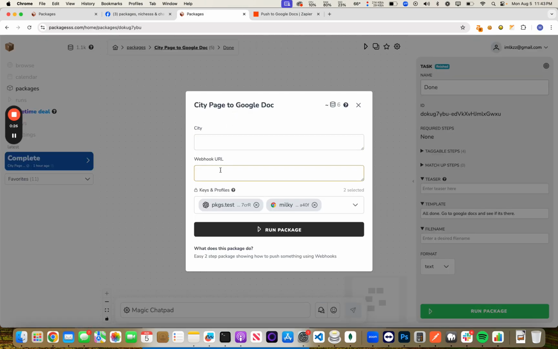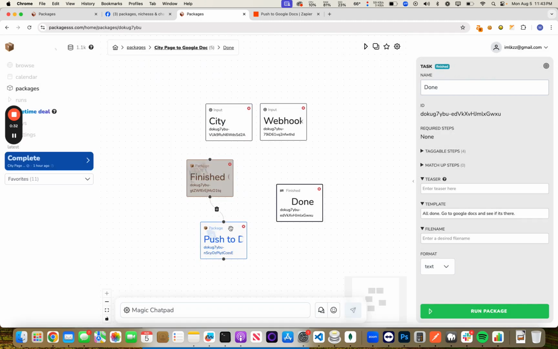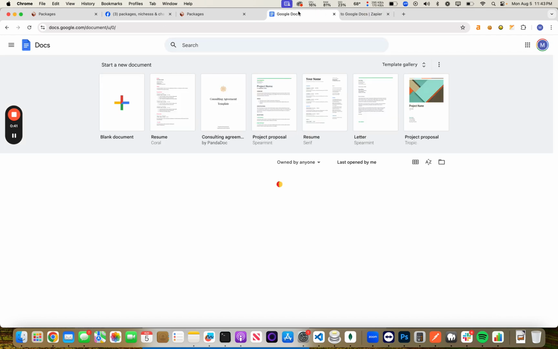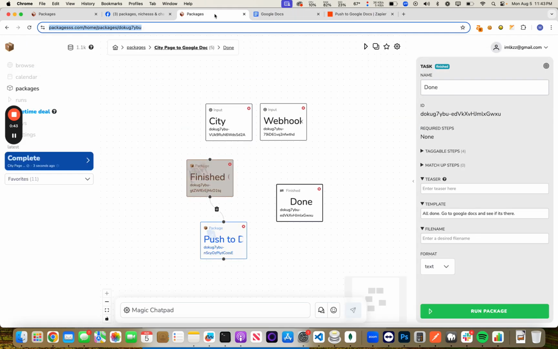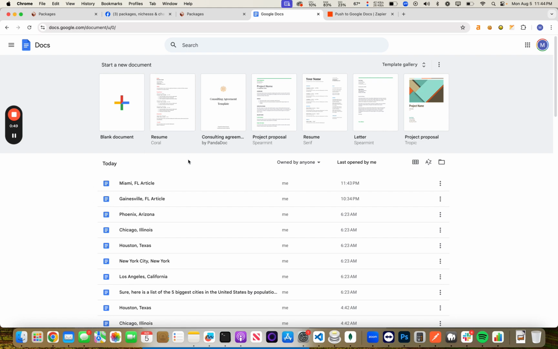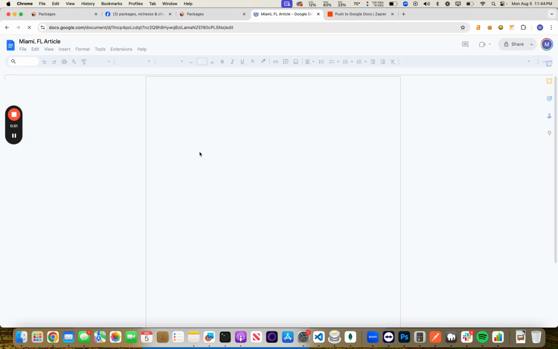Then I'm going to paste that URL here, and I'm going to call this city Miami, Florida. And I'm going to run that package, and when it's done, it should be in my Google Drive folder. Let's see. All right, I think it finished. Now we just have to wait for it to be done. Cool, so now it's here.